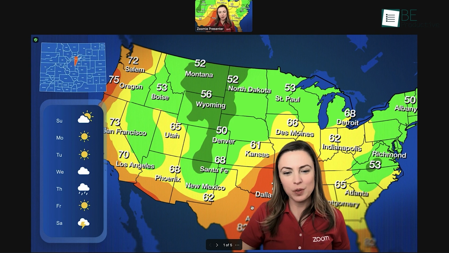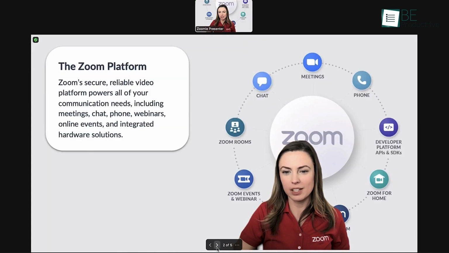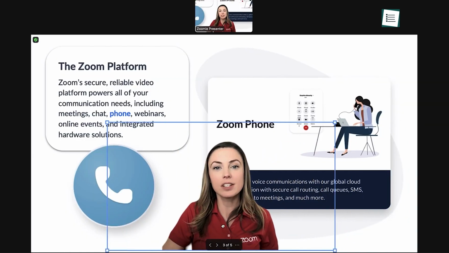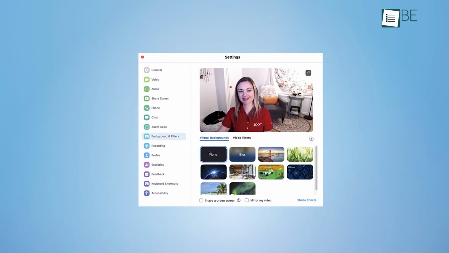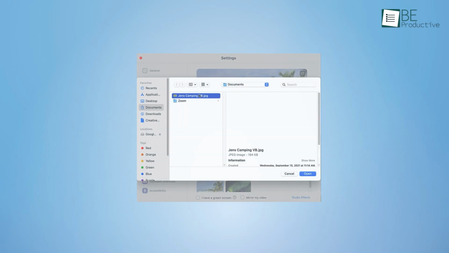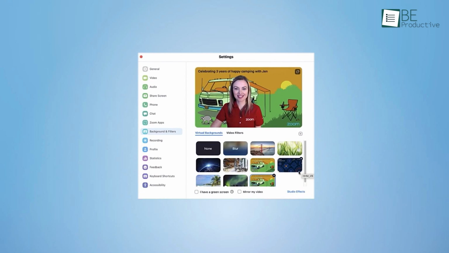Our next tip for you is to add virtual backgrounds and different video filters to your Zoom video. To do that, again, go to the settings menu and click on Background and Filters. You'll see all kinds of default Zoom virtual backgrounds, which you can apply to change your video background. But if you want to add a custom background from your computer, you can do that too.